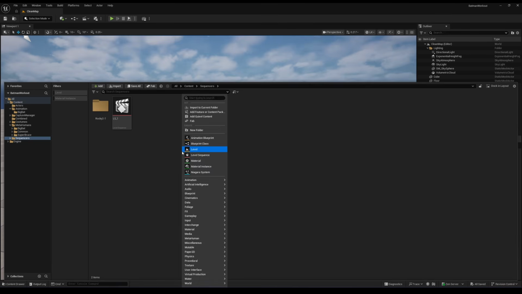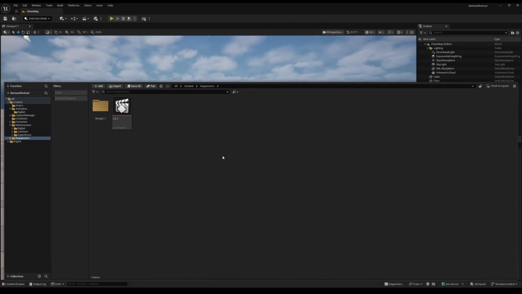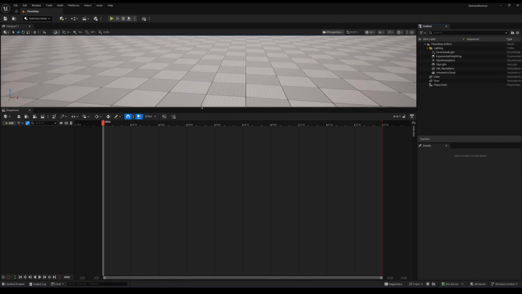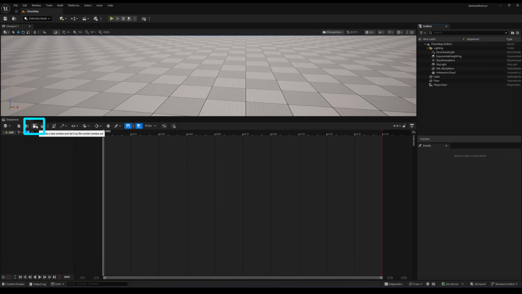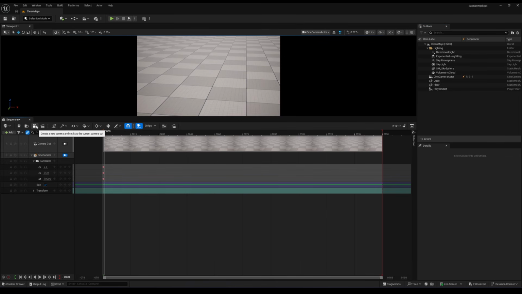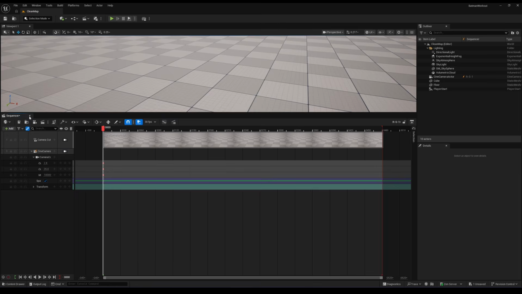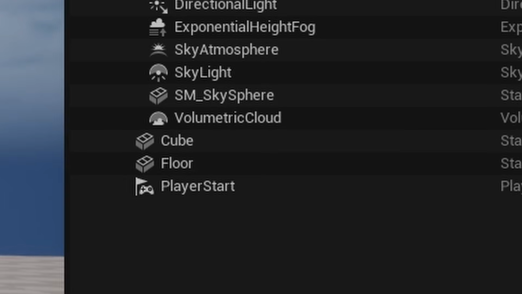Now, right click, level sequence, name it, open it. Before we do anything, we need a camera, and we will get it by clicking on this little camera button. You notice this little electric icon? It is also in the outliner, right next to the camera name. That means the camera exists only inside this sequencer. So when we close the sequencer, the camera disappears.